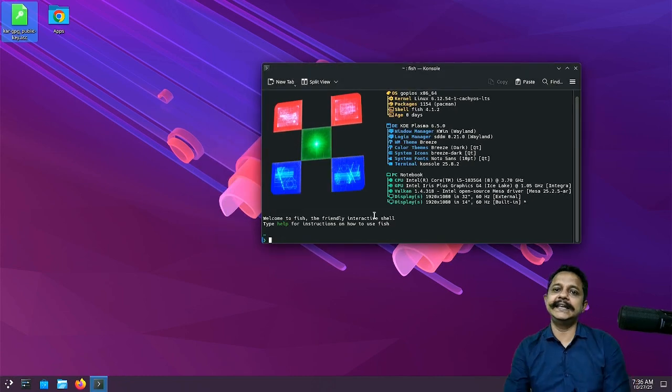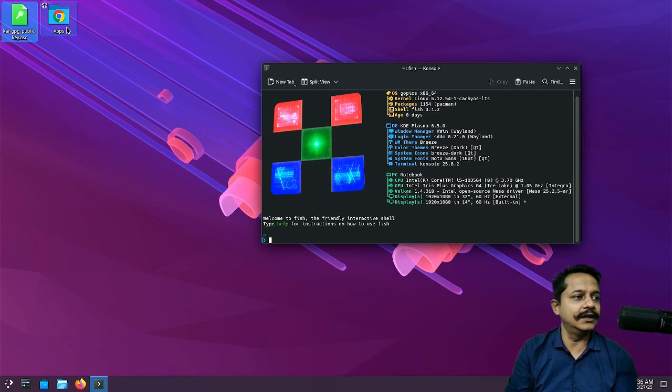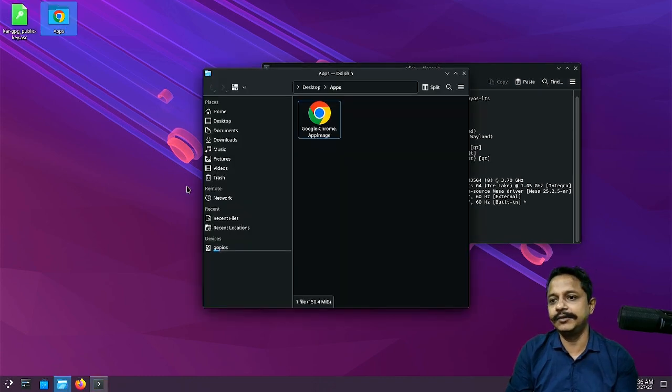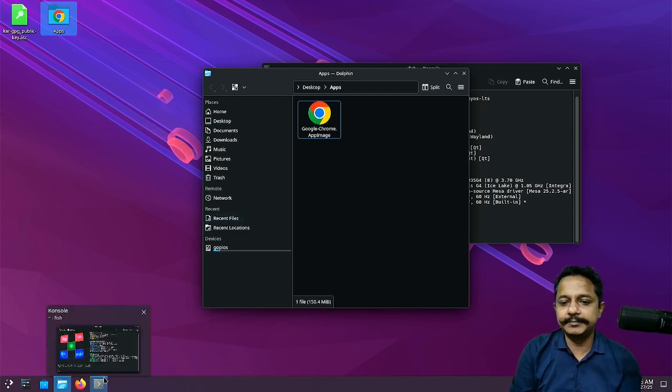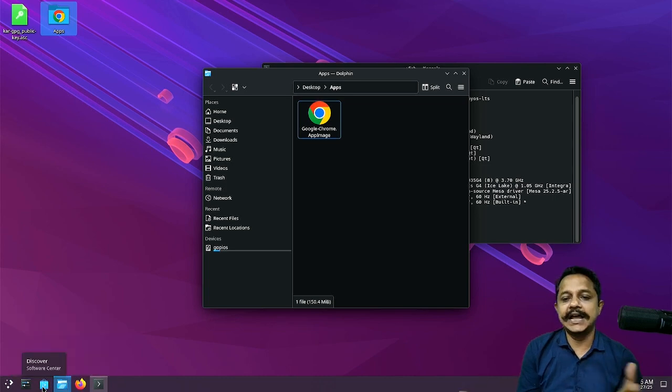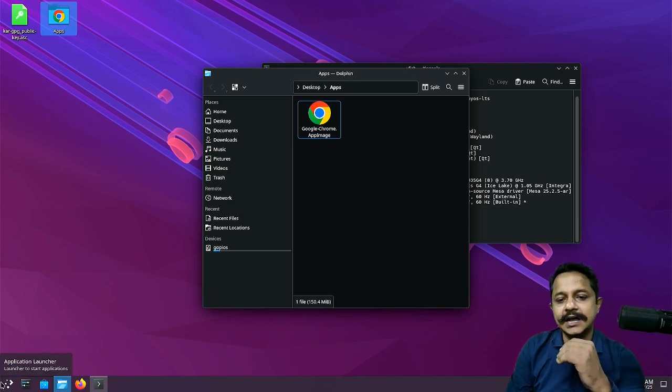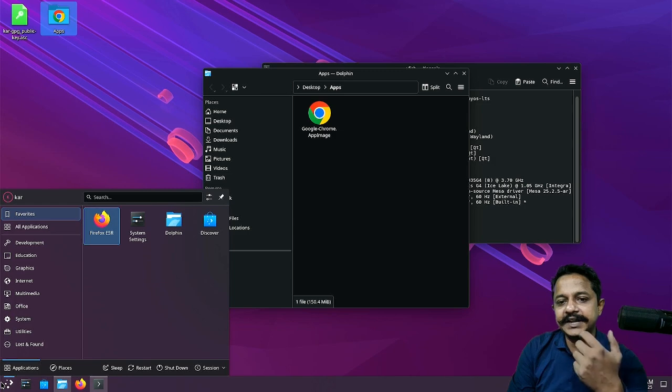Okay, what are the things I get out of the box? I see there is one folder called apps and only one application I see, that is Google Chrome having an app image. Another browser I see Firefox ESR. There are file manager, Dolphin and Discover, so that I can download other softwares. Before I open Discover, let's see how well equipped the operating system is.